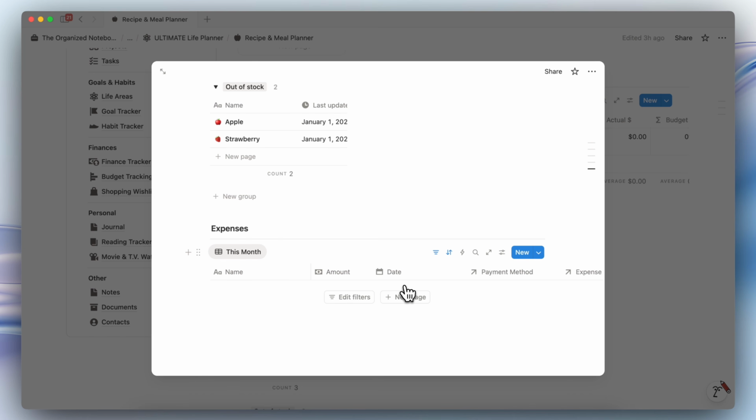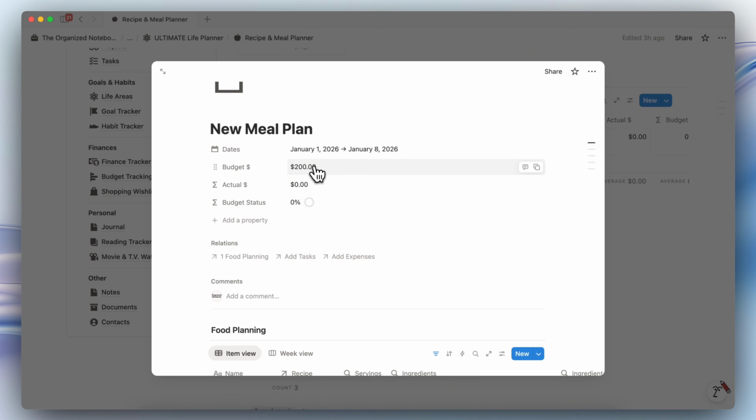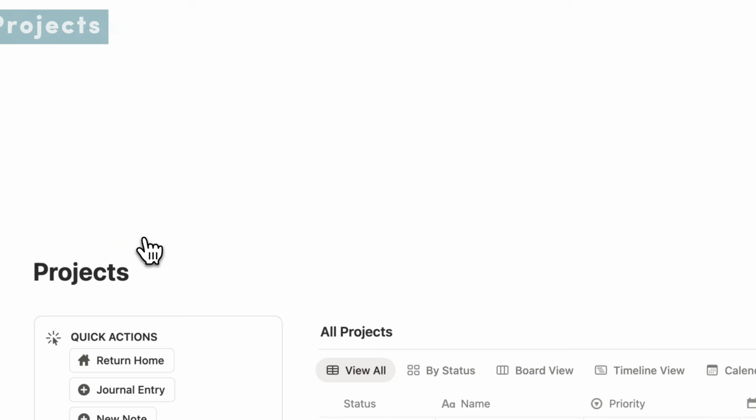Down here, you have your expenses, so you can see how much you're actually spending. So you'll be able to add a budget and how much you actually spent. The next section is projects.